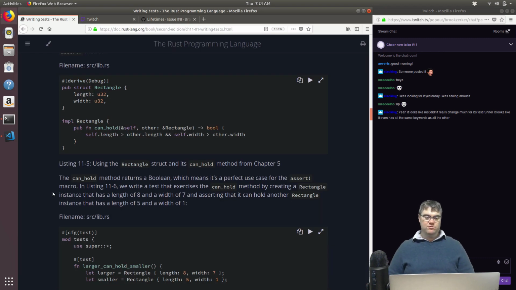The can hold method returns a Boolean, which means it's a perfect use case for the assert macro. In listing 11.6, we write a test that exercises the can hold method by creating a rectangle instance that has a length of 8 and a width of 7, and asserting that it can hold another rectangle instance that has a length of 5 and a width of 1.